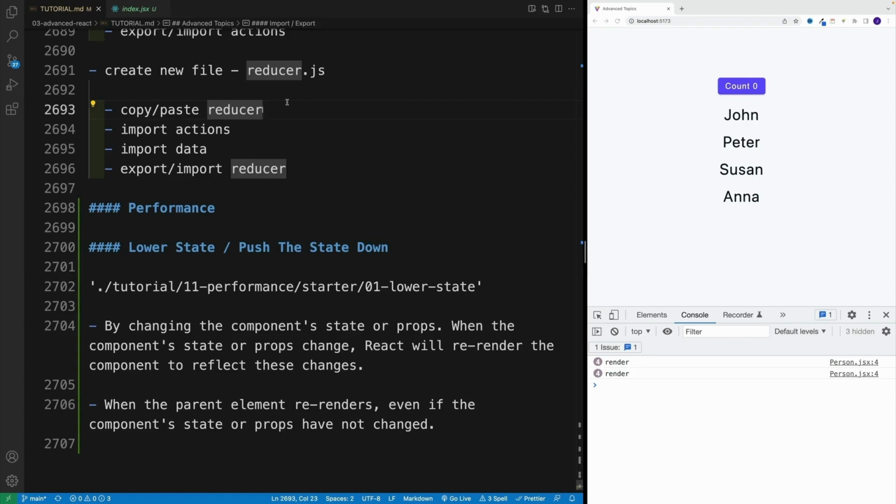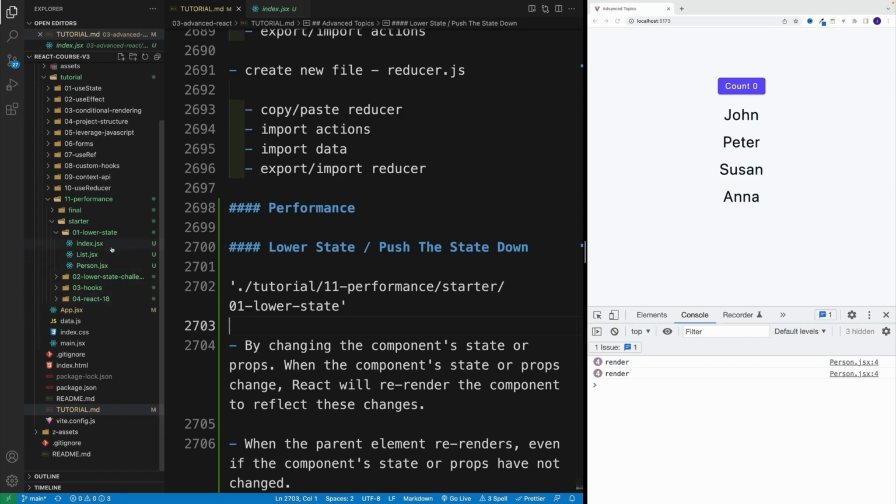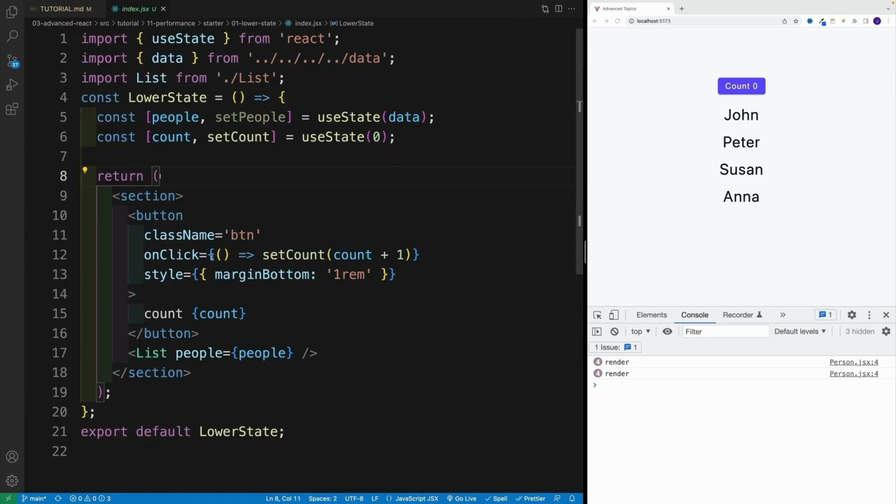Okay, and at the very beginning of our React performance journey, let's see what exact issue we're trying to solve. So first, in the app.jsx, navigate to this folder: tutorial 11, performance, starter 01, and lower state. And once you get there, you'll see that it's a pretty typical application.